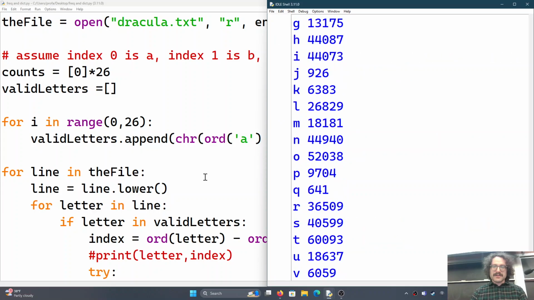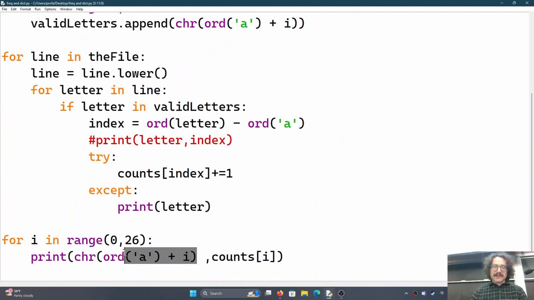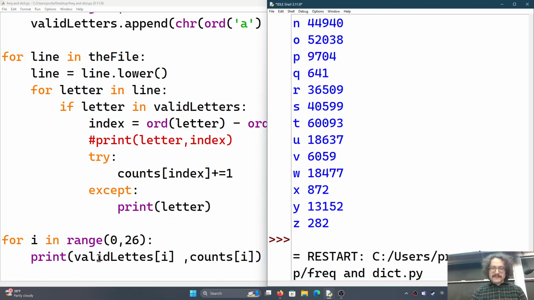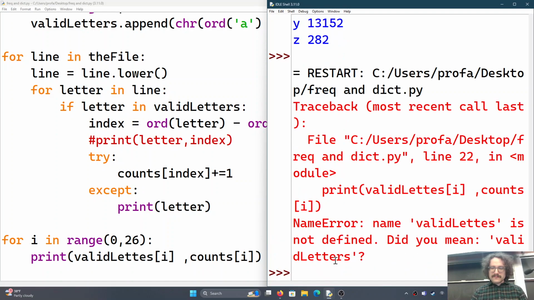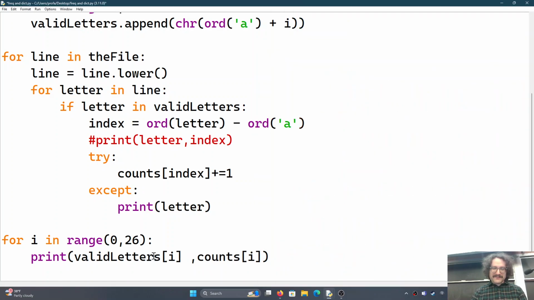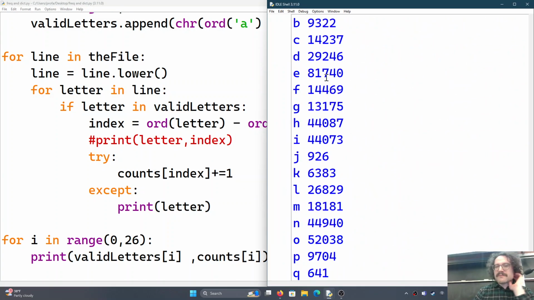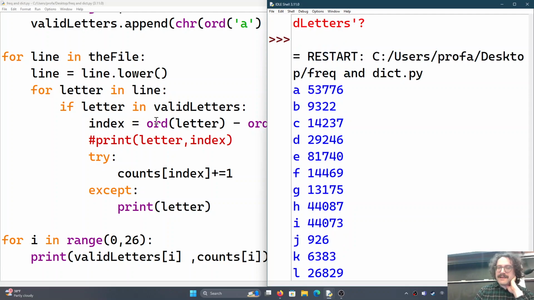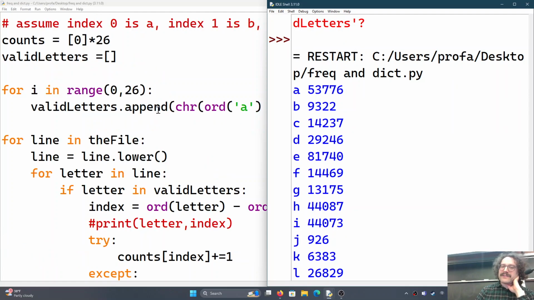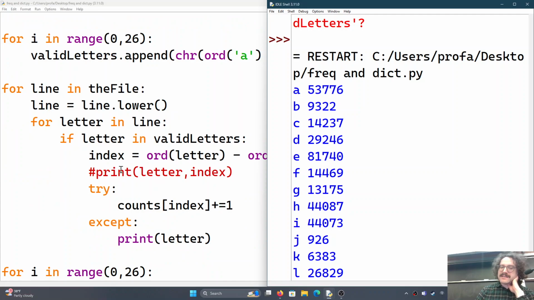No issues anymore. Instead, what I can do is print out valid letters instead over here, valid letters, okay. Here we go. And here's our letter count anyway. So we look through every letter and ask if it's in the valid letters. If it is, we figure out what index it is, and we add this.